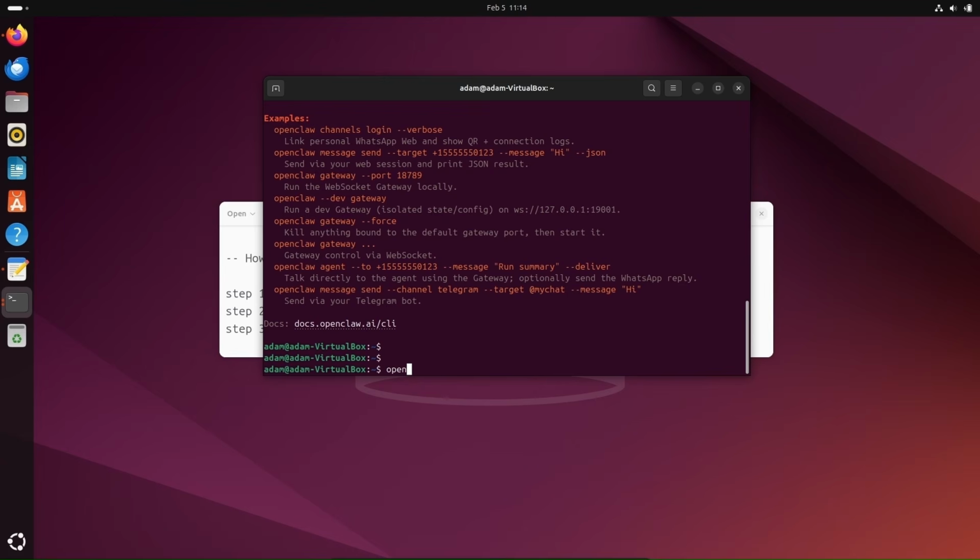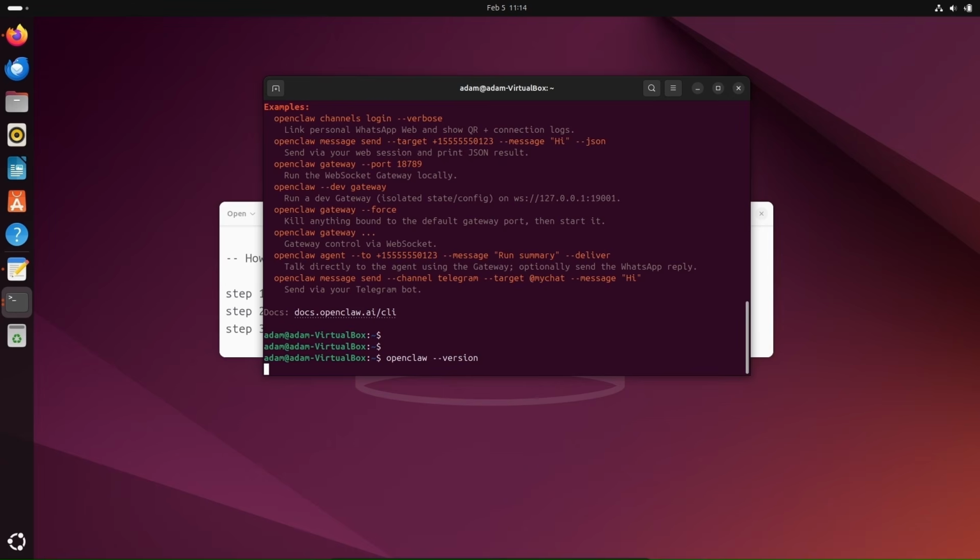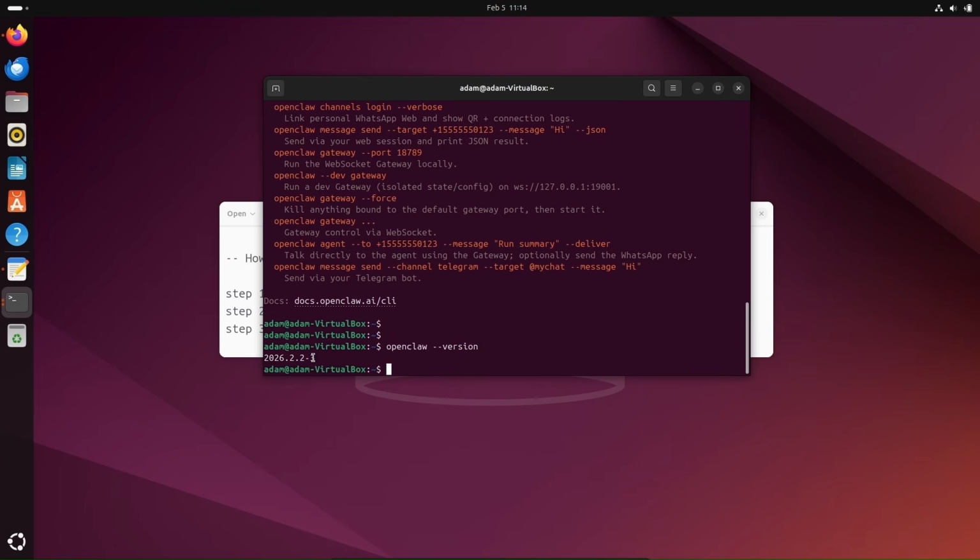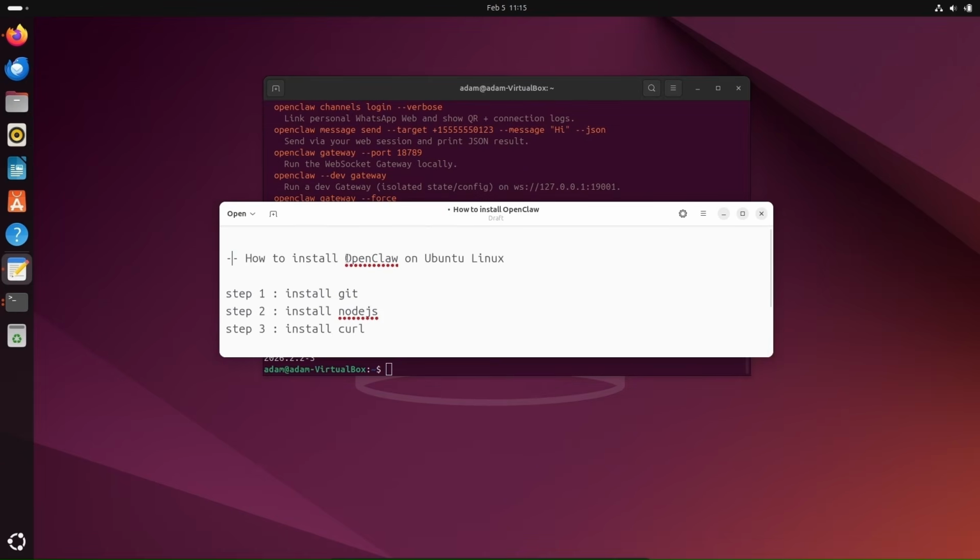Now let's check openclaw --version. Then you can see the version that is installed. So this is how you can install OpenClaw on Ubuntu.